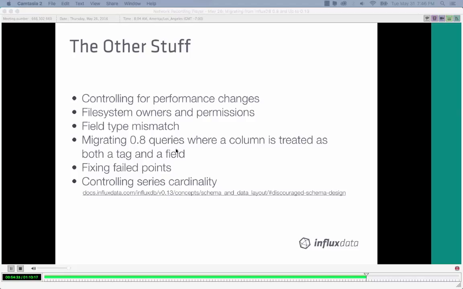Field type mismatch can be a problem when doing this as well. 0.8 was a lot lazier about field types. 0.9 was relatively strict, but 0.13 has introduced even a little bit more stringency. So now it is possible to get into an integer versus float conflict. It is even technically possible to get into a Boolean versus string conflict if the strings are not properly quoted. A string that simply starts with a T will often get evaluated as a Boolean. So make sure that you're not going to run into issues there.